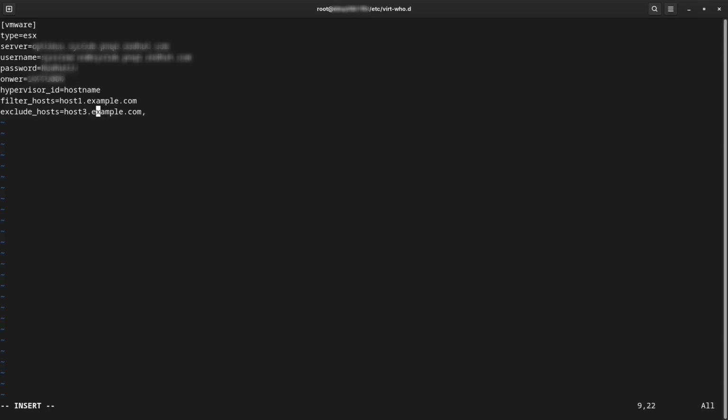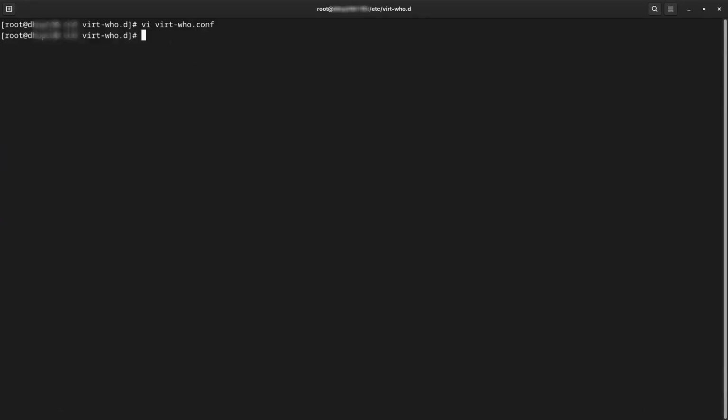Since I'm not using any of these filters, I'll comment these lines, save and exit. If you have both premium and standard VDC subscriptions in your account, for the hypervisors, you can set the sys purpose using the command subscription-manager.